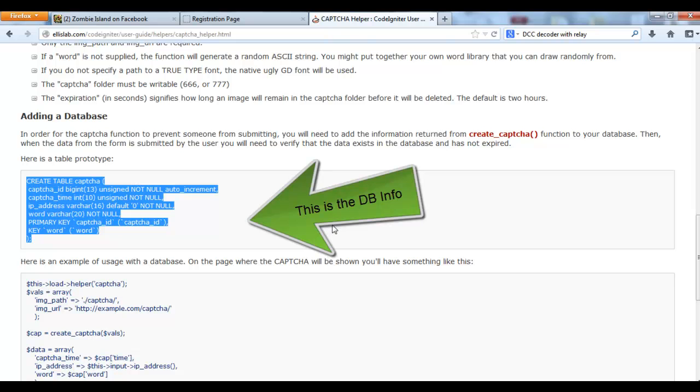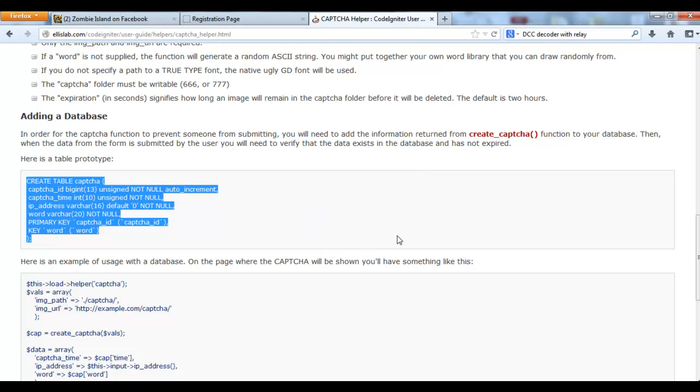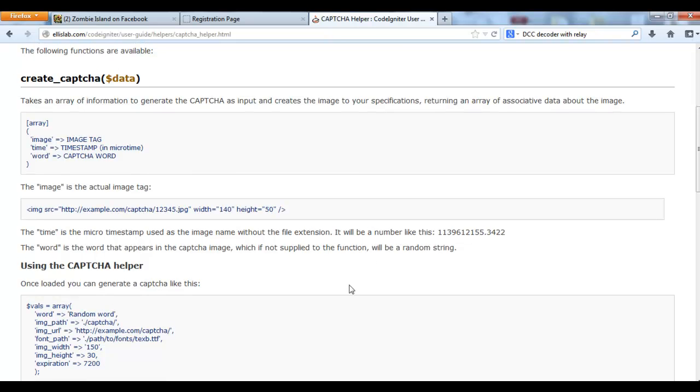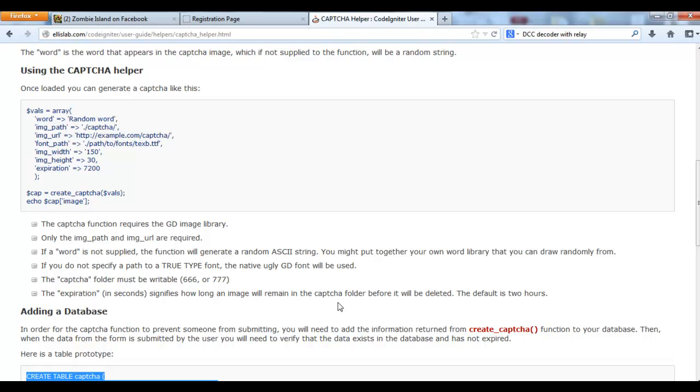And if you do want more information on the CAPTCHA helper, you can obviously come to the website and check it out. If you still have questions afterwards, feel free to ask me. I'm more than willing to help. If I don't know the answer, I'll find somebody that does and get you a decent answer.